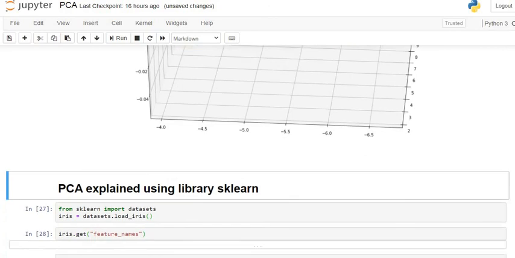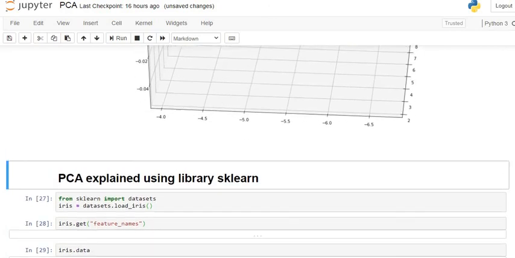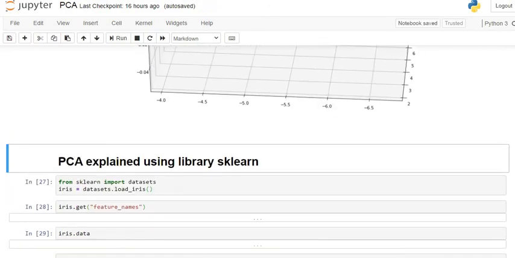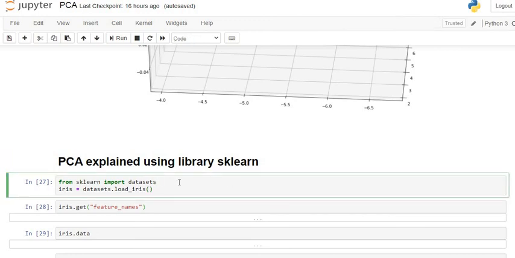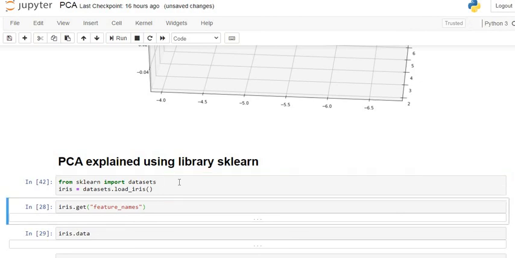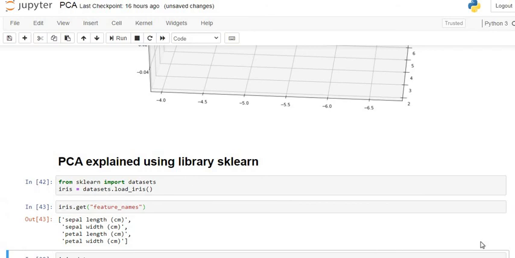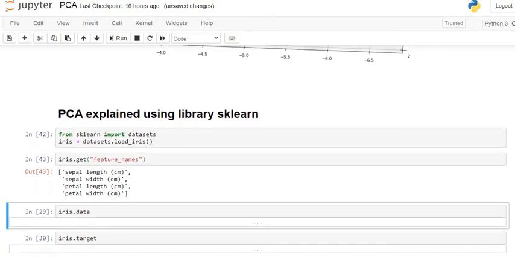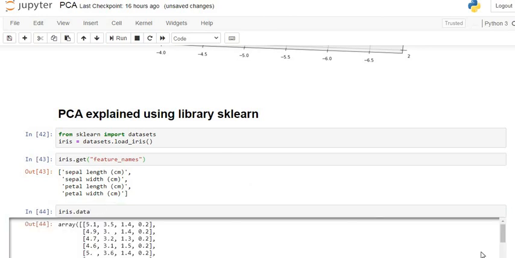After that we are obtaining principal components by using the sklearn library. For that we import our data set, the iris data set, from the sklearn library. Here we obtain the feature names, that is, the column names present in our data set. Our data set consists of 4 columns, that is, 4 variables: sepal length, sepal width, petal length, and petal width. This is our required data.